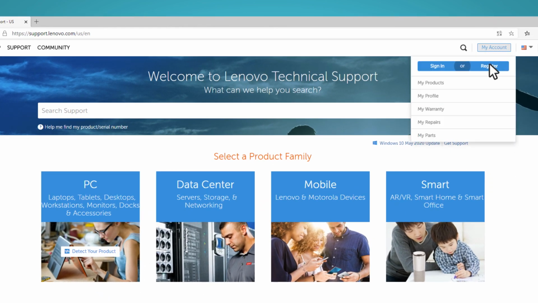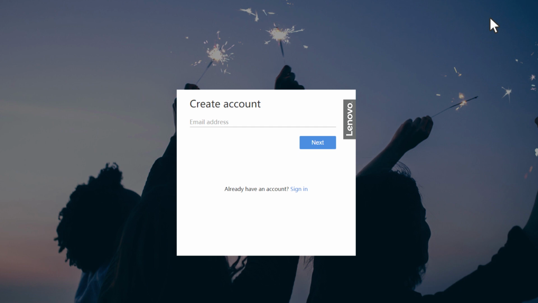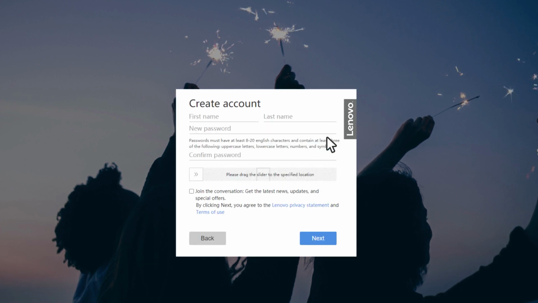Click the button and select Register. On the registration page, you will need to enter your email address, which will be your Lenovo ID. Enter your first and last name in the boxes below and create your password.